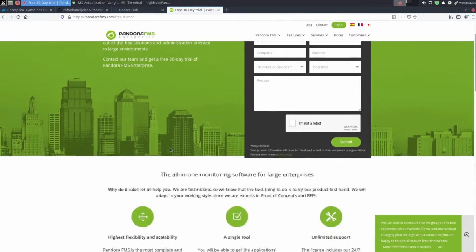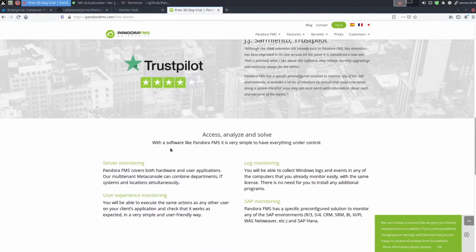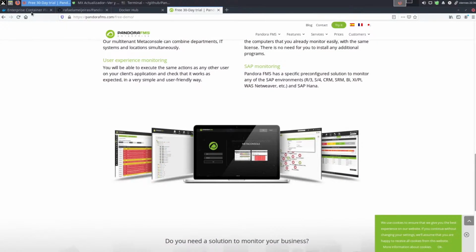Do not worry if you don't know what Pandora FMS is or how it works. We will make specific videos to explain all that. Here we will just learn to create Docker images from a Docker file.